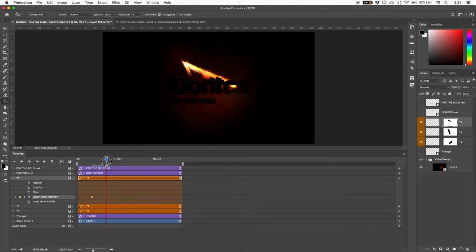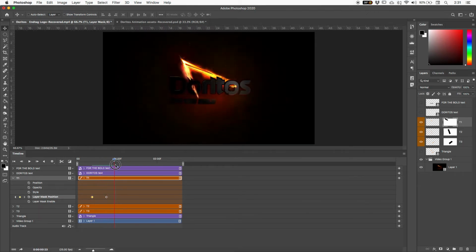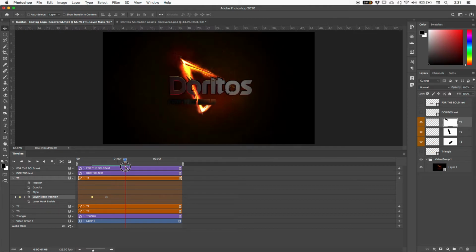So I'm going to move it back to the position where I want it to be fully revealed, grab my move tool, and I'm going to physically move that until it reveals, like so. And that will create a keyframe there. So you can see there it's revealing, boom, and then the next part goes down.